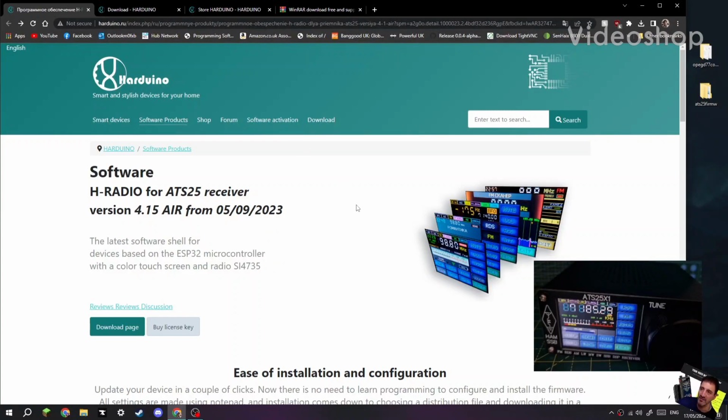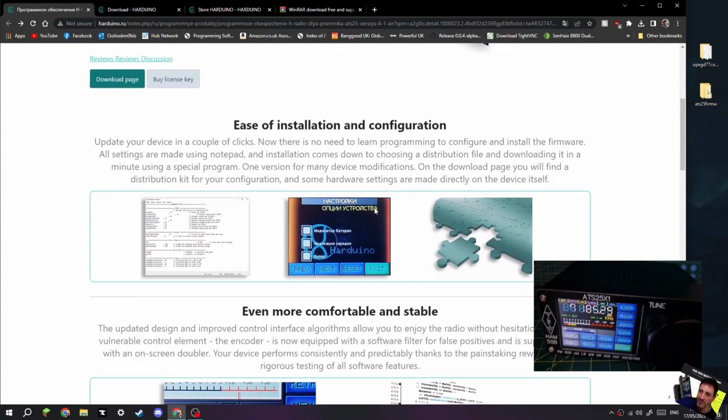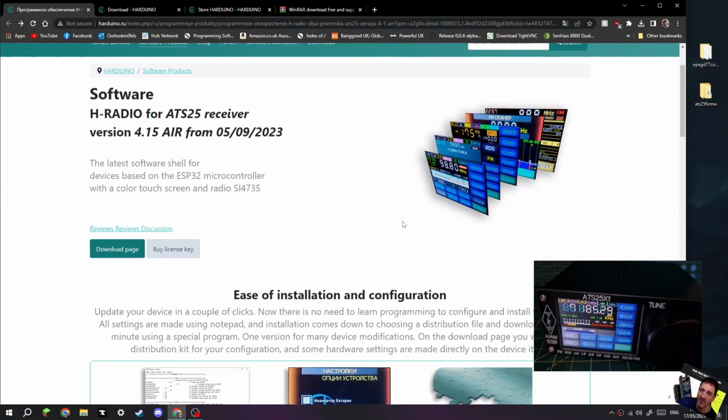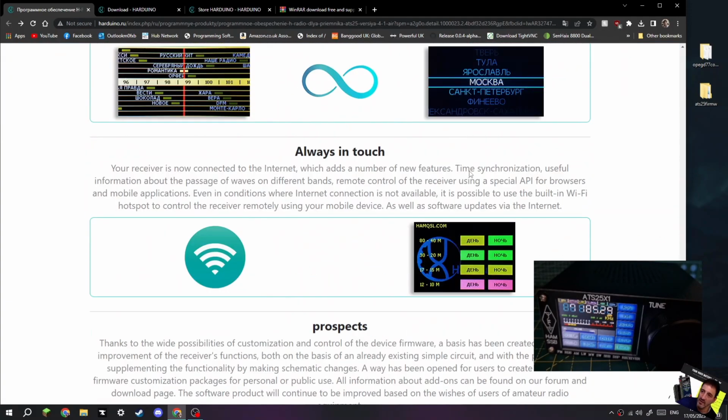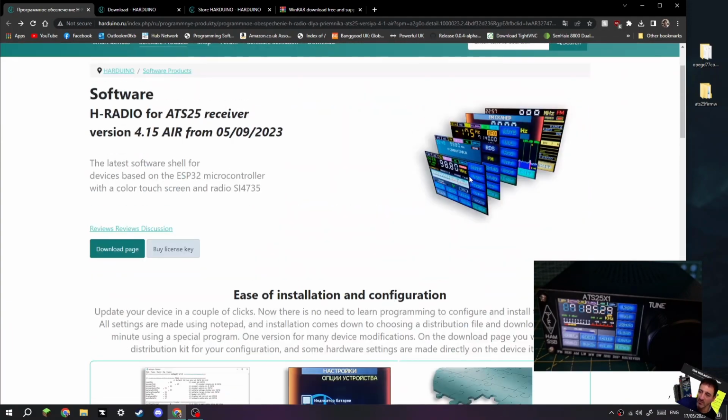We've got the ATS25. We're going to try and update with this firmware. It actually does cost money, this one. So let's give it a go. We've gone to the main site here with all the info and the additional facilities. It's all here. So let's go to the download page.